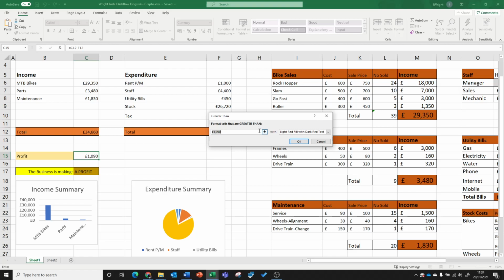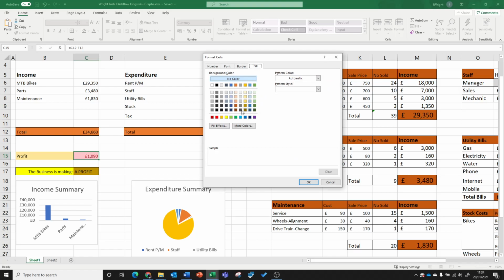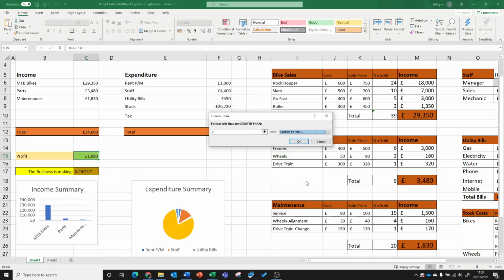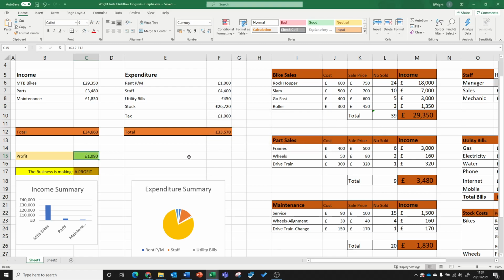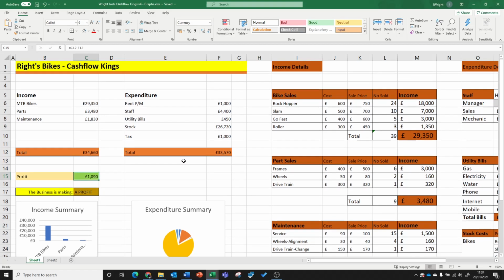Format cells that are greater than, and I'm going to delete that and put 0 in. So this cell, if it's bigger than 0, I would like a custom format. I'd like the fill color to be green. See that? So click OK and see if it's bigger than 0, use this custom format, click OK. And look, it's gone green. Let's see if that works.